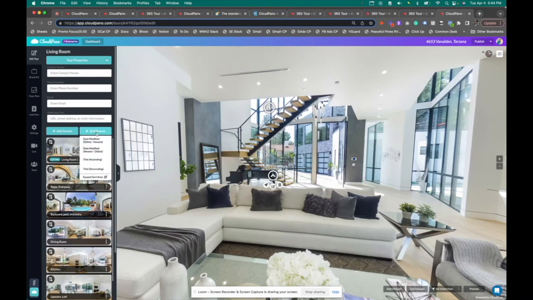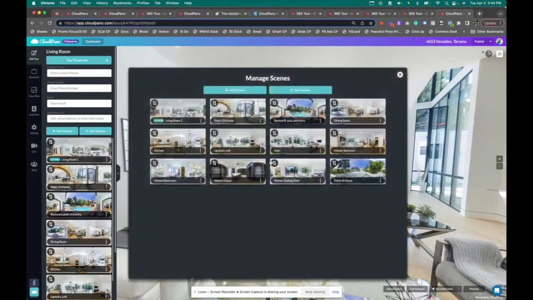Also, I can click my Sort Scenes button as well, and I can expand sort in case I want to move things around faster, because I may have a lot of scenes on a specific virtual tour. Okay, I can also add scenes here as well.